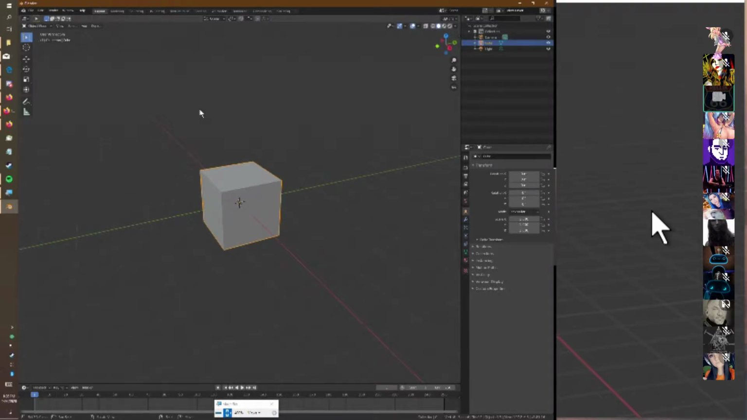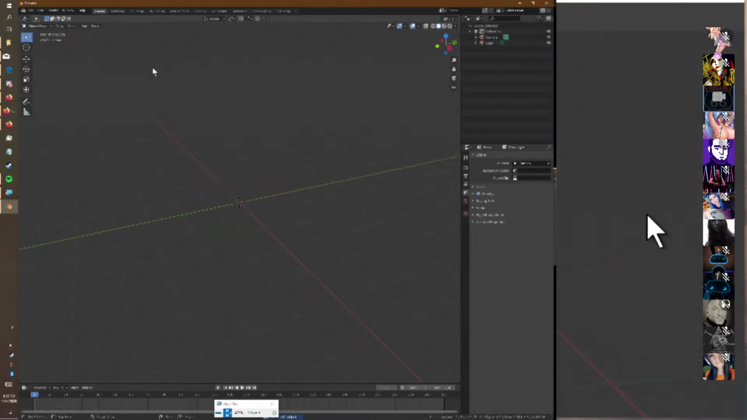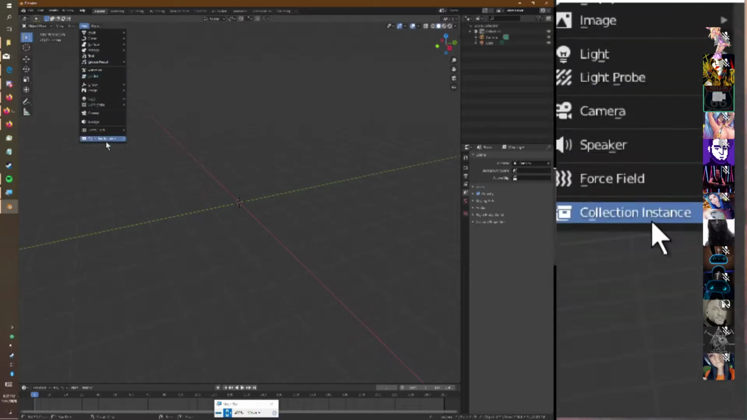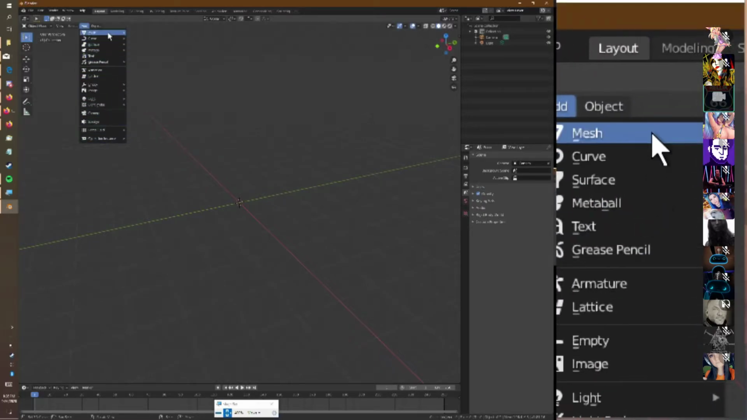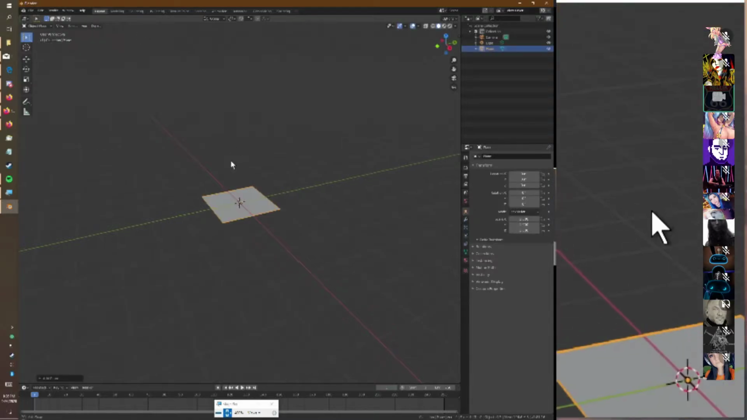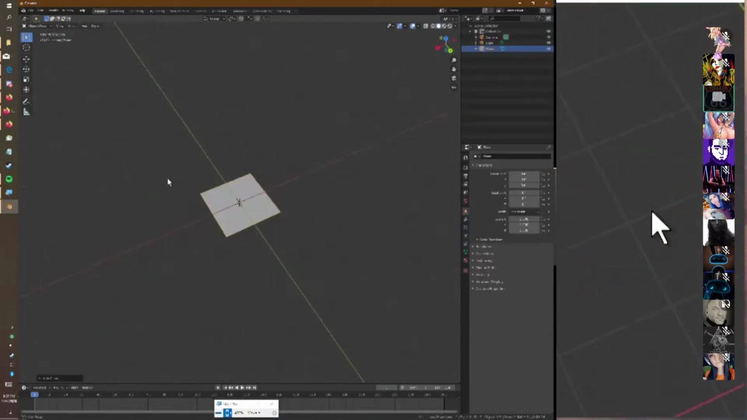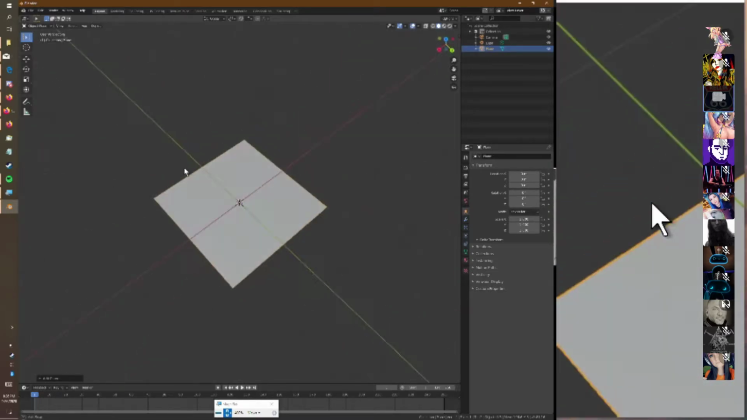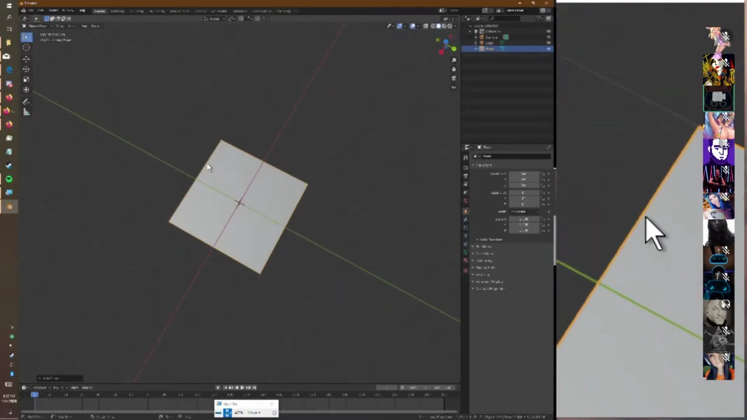The quick and dirty way to do that is to delete the cube, add, and this is where you can add various objects, mesh, plane. So you have your plane now. By the way, when I rotate like this, I'm using the middle mouse button. So we have the plane now.